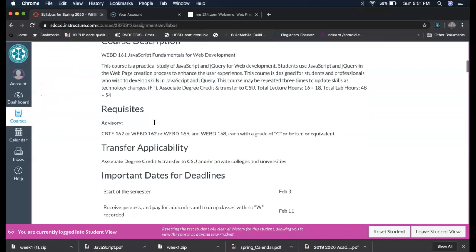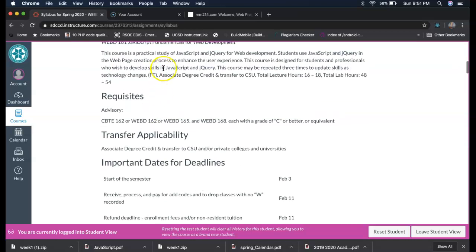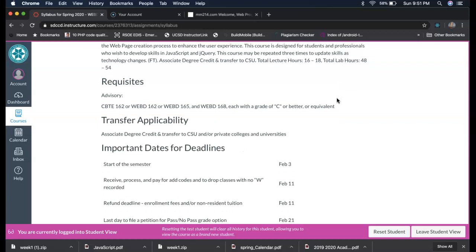So as we scroll through, this is going to be a practical study of JavaScript and jQuery. And what we're going to be doing is working through visual problems. There'll be basics of programming taught, but also visual problems that deal with the browser, because that's what JavaScript does.